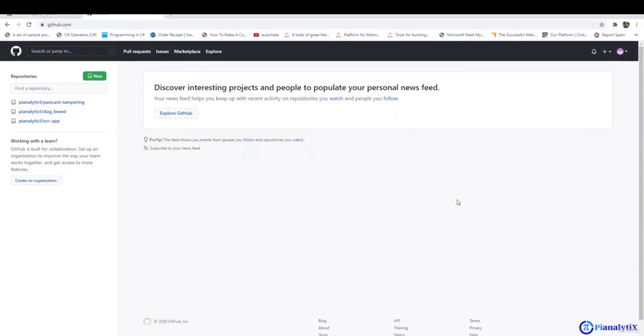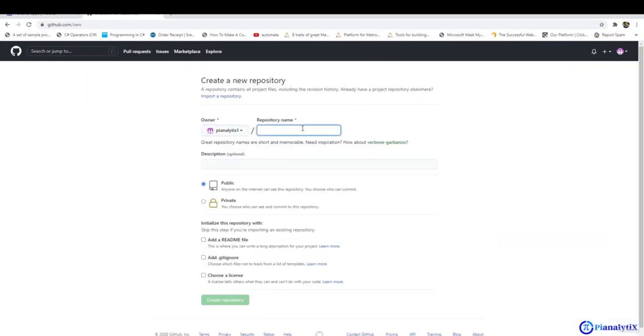As you can see, this is the home page of my GitHub account. We need to create a new repository. We'll create a new repository here and we'll set a name for this as image watermarking. You can take any name that you want. I have set it according to the project. You can make this public or private. That's up to you. And we'll create this repository.